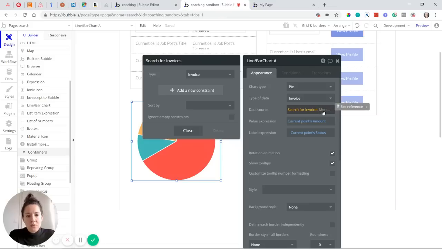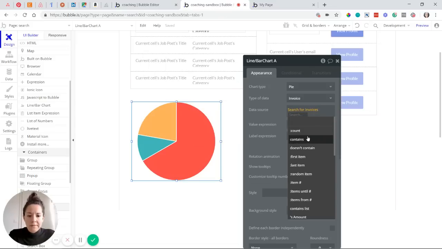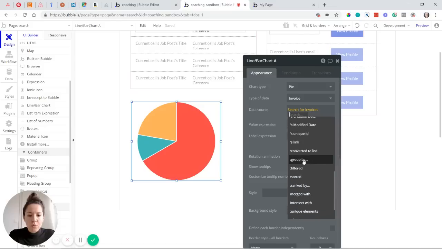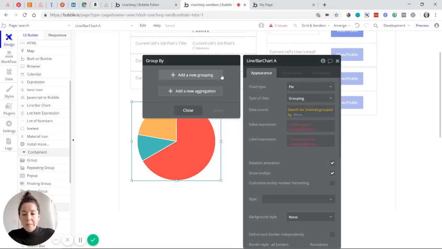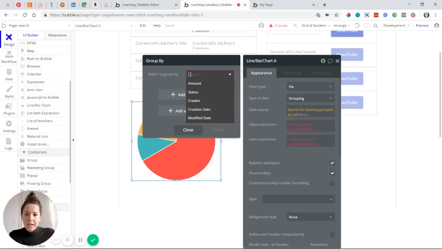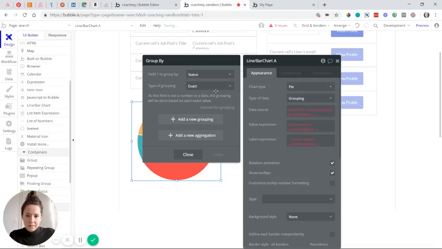So I will select this data source and click more here. And I see I have different operators. I'm going to go down to the grouping operator. Okay, so now Bubble is asking me, what do I want to group these invoices by? So I'm going to add a new grouping. And I want to group it by status. And then this is an exact grouping. If you were to group by numbers, it actually gives you more options. So you can group by buckets, so like 1 through 5 or individual, or if you're grouping by date, it'll allow you to group by the day or by the month. With a text value, it's always going to group by the exact match.